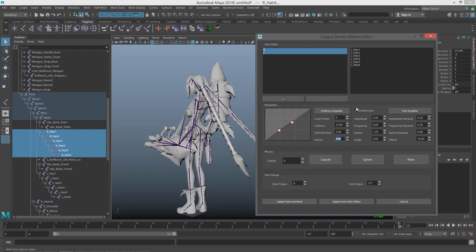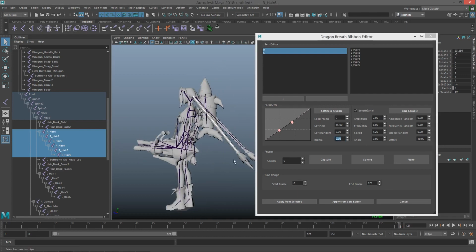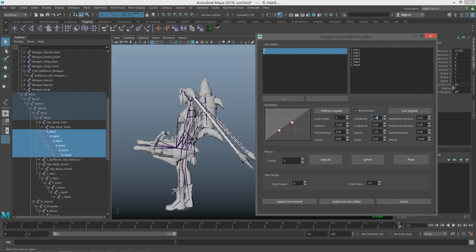And here are the self-breathing parameters. The breathing effect is actually a sine function added on top of the simulation result. It automatically creates a floating effect. This is the amplitude.